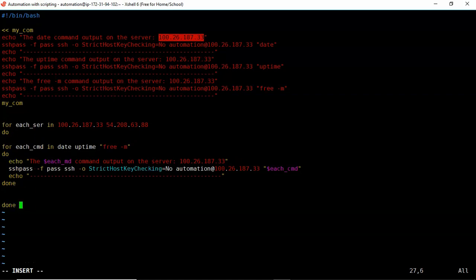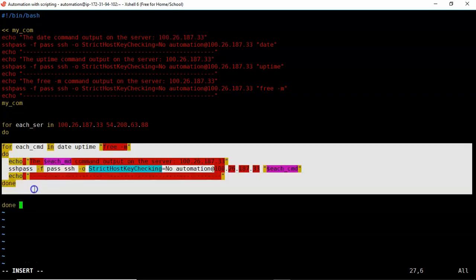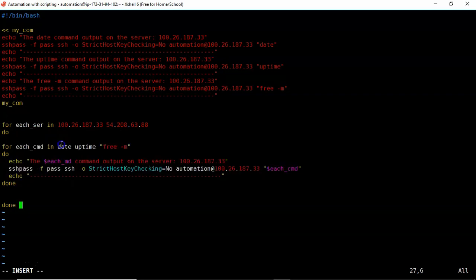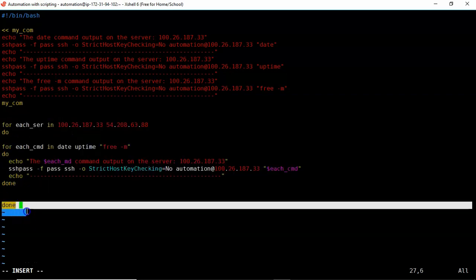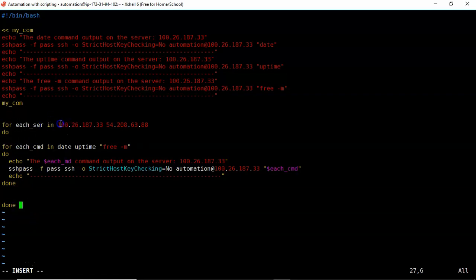See, now the meaning of this is, you are repeating this logic of 3 commands on one server, but I want to repeat it 2 times because I have 2 servers in my hand. That's why I just write this inside one more for loop, and this for loop will repeat first time for this server, second time for this server. Now while executing the first time, this server is stored in a variable called each server. That's why wherever the server IP is there, just replace it with $each server.